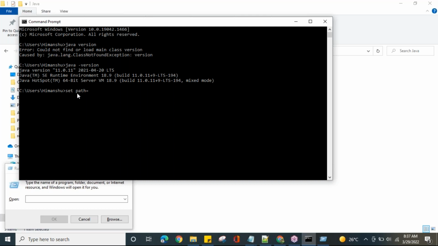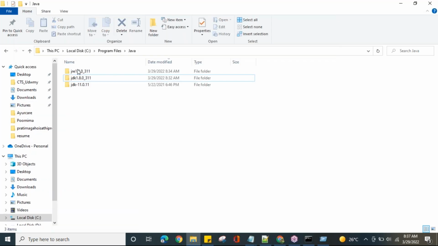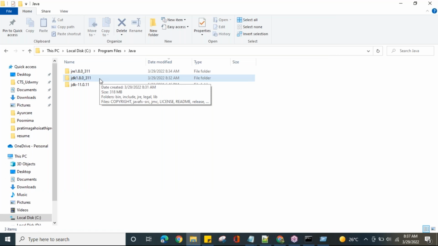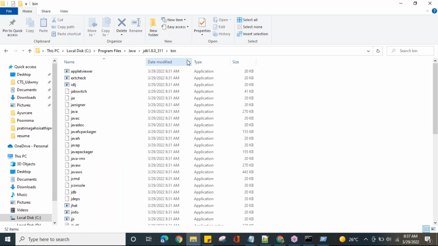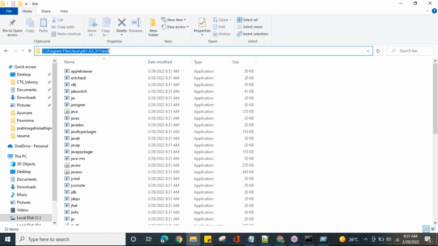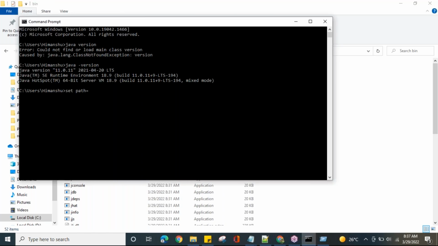Now come to your location where Java is installed. Go inside the JDK folder of 8, JDK 8. Go inside the bin. Copy that path. Yes, copy. And come to set here. Enter. Okay. Now Java space hyphen version.